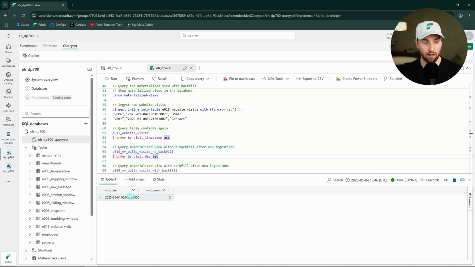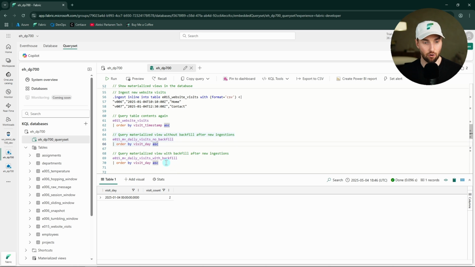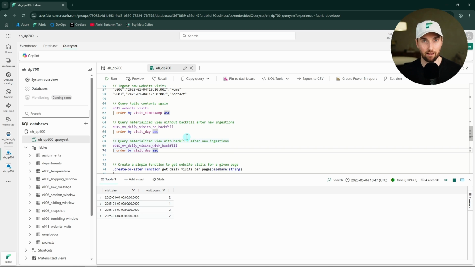So let's run that. We can see that for the 4th day, we have those 2 visit counts, and that's correct. Then let's check our other view that was backfilled, and we should have the old data and also this new data there. So let's run this query and we can see that we have the old data and also the new data that we just added. This demonstrates how the backfill functionality works, since this is an important topic in the DP-700 exam.